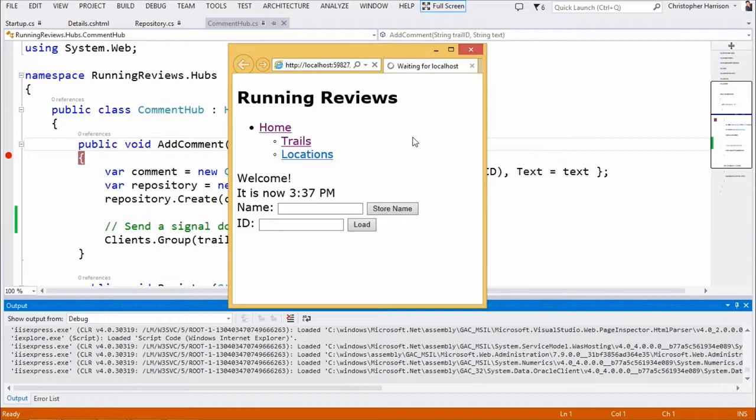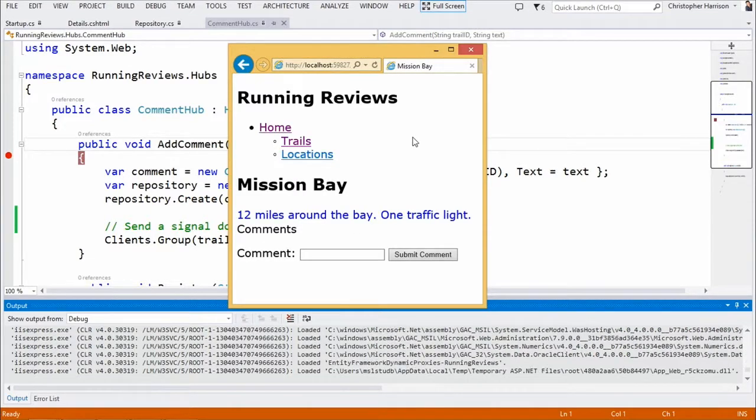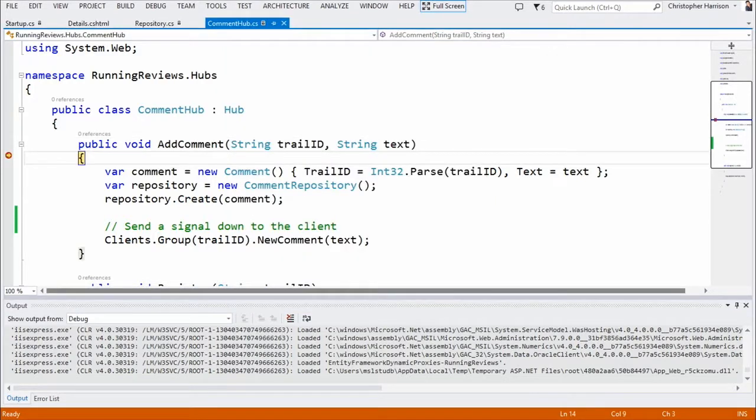Give this just a couple of minutes. My comments are probably going to be gone because it reset the database. Yeah, I was expecting that. But now what you're going to notice is, best running trail in San Diego, and hit submit comment. And it bypassed my JavaScript. I guess my JavaScript debugging isn't set up. But you'll notice that it is, in fact, at least making the server call. And that is one of the fantastic things there, is that it just automatically made that call.